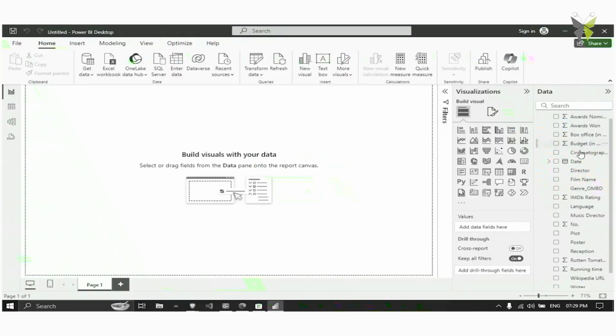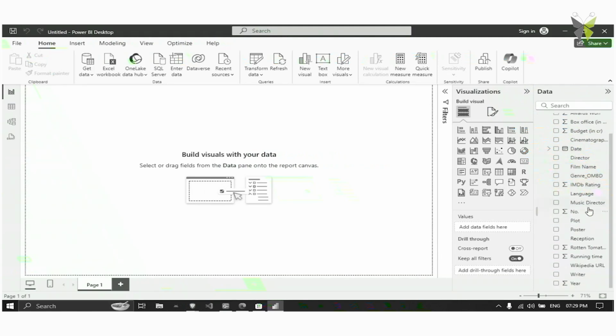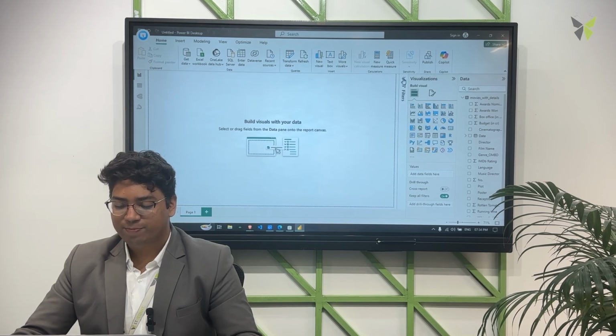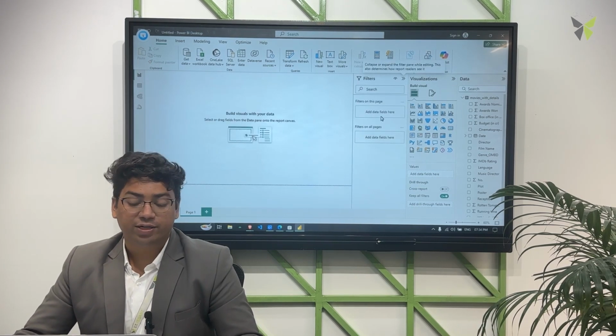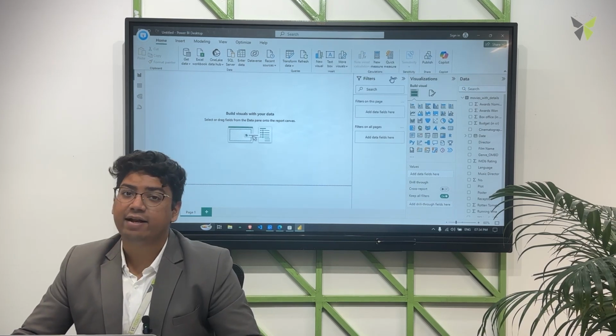I can also select any of these columns or fields to create any of the charts that I want. There are multiple fields. There is director, which film we are going for, what was their budget, who were their cinematographers, who was their music director, languages are there. All this you can see in the data pane. Now there's a visualization pane and there's a filters pane as well. We'll study all these different types of panes in detail, right?